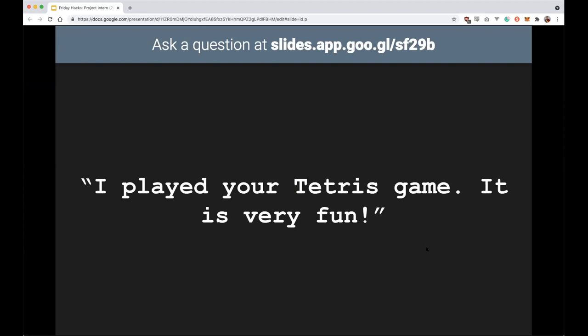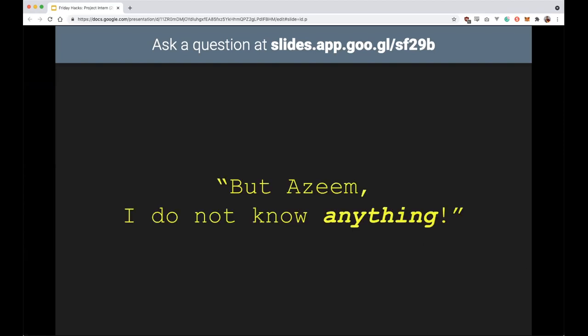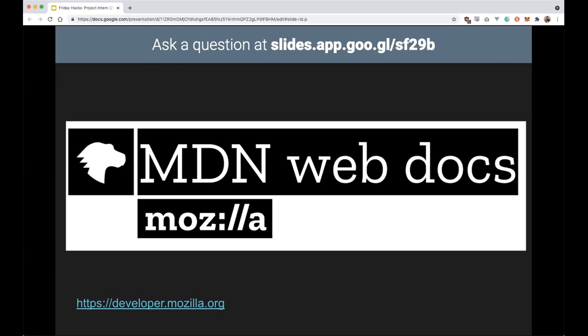So what if you don't know how to build a Tetris game? And that's fine. That's completely normal. And this is where we start, right? So there are loads of resources out there to help you get started. If you're interested in web development, the Mozilla Web Docs are absolutely fantastic for getting you started with the basics of web development. They've got simple courses and tutorials you can follow to learn these things.